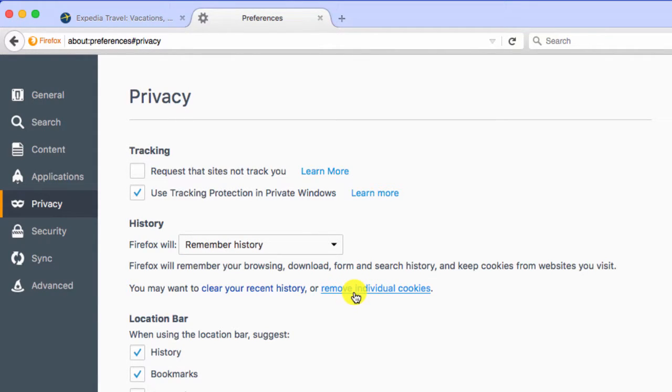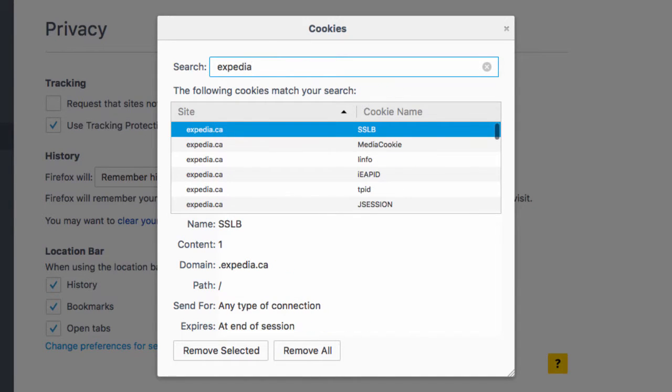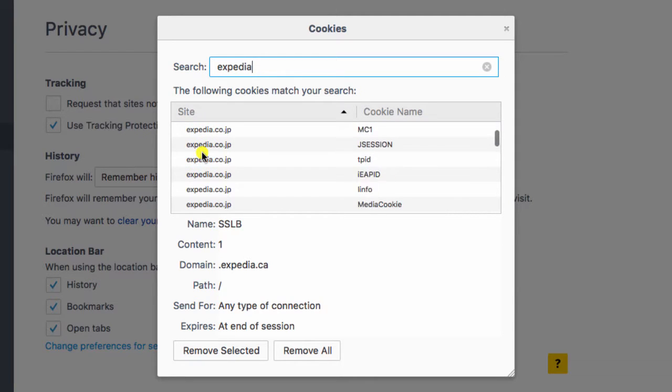This will allow you to view your cookies. So you can go ahead and select that link, and it'll show you a list of all cookies that are set in this browser for the given domain names. So note here, you see all the different sites that set cookies, and then the actual cookie name. What I'm doing here is searching for cookies that were set by Expedia. So we'll see all these different Expedia sites and the appropriate cookie names.